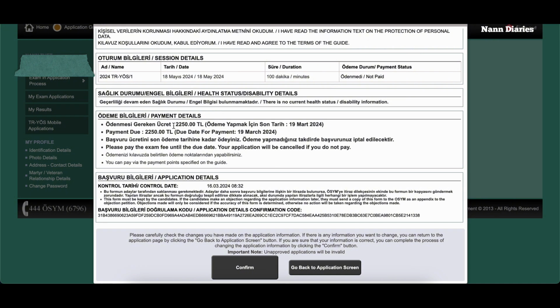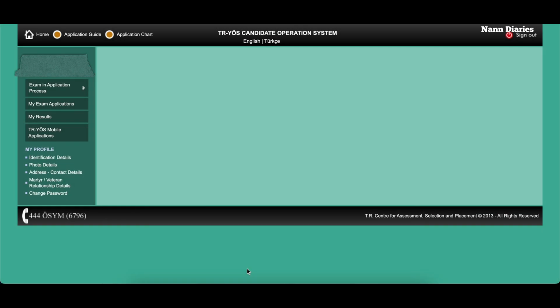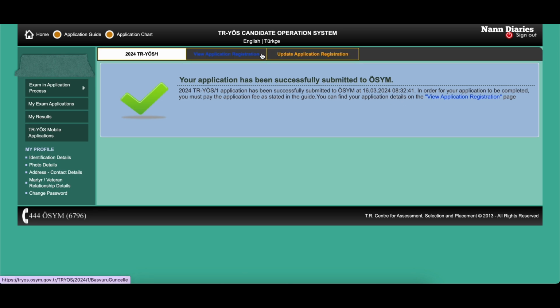Now these are the fees for this year. You have to pay before this date. It's in Turkish time zone, okay? Make sure. And you have to pay online, and they only accept credit cards, so they don't accept bank transfer or anything else. And now press confirm to submit the application.